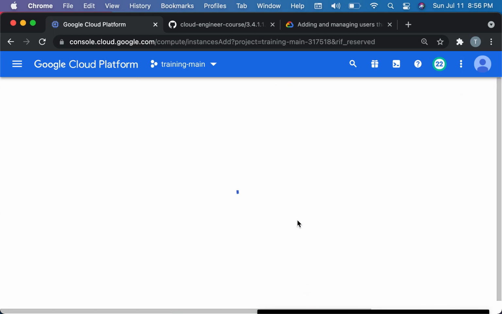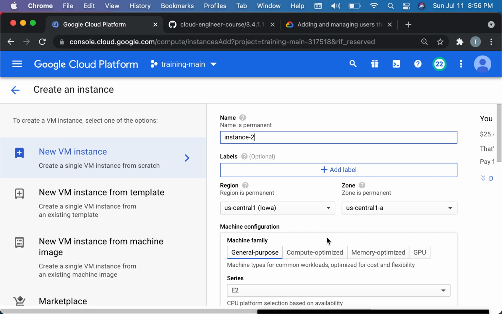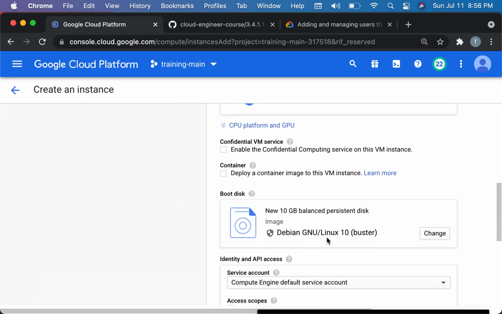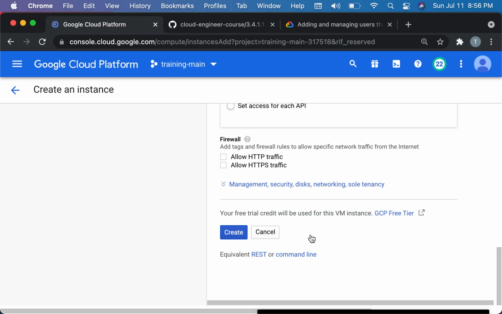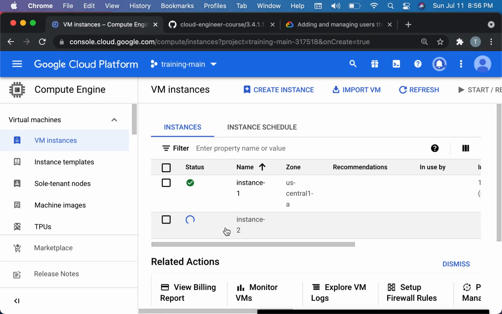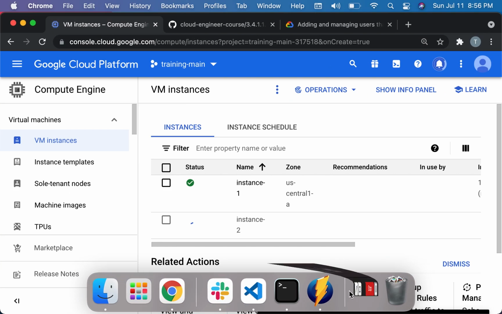Okay, so this time I'm going to create instance 2, but this time I go down here and I say allow full access to all APIs. And that was the mistake that I made here. So then I say create. I'm going to pause the video and then we'll log into this instance. And then we should be able to get this to work finally with that service account, hopefully. Pause the video.